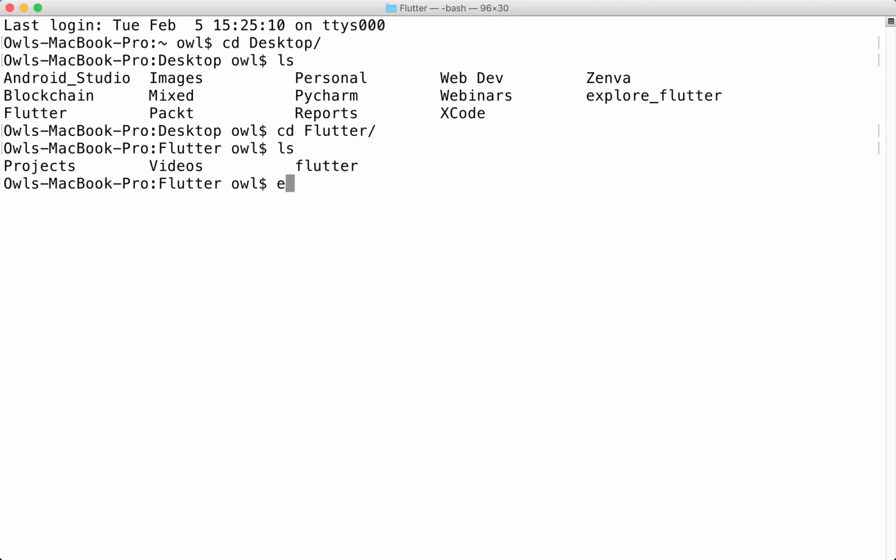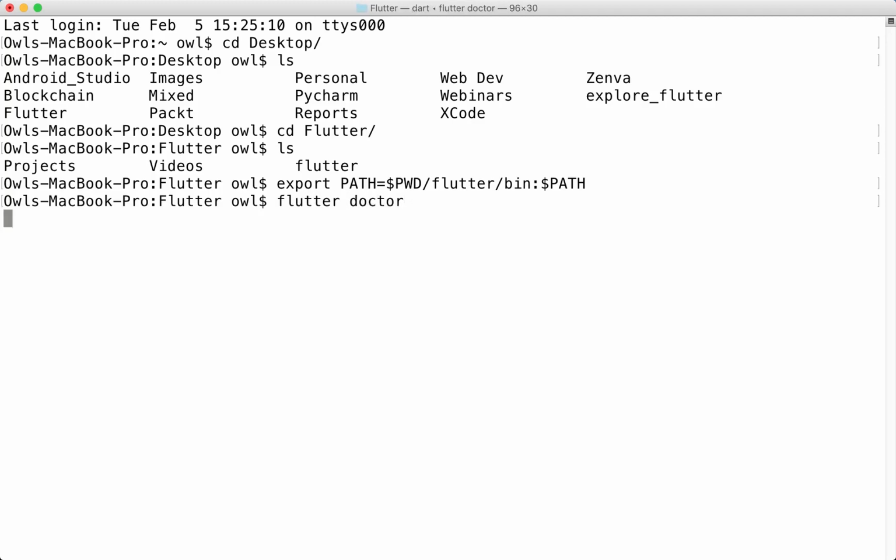And we're going to have to do a command which will export the path. So we're going to set the path equal to $PWD/flutter/bin:$PATH, like so. Okay, so run that command. That will basically point to this bin and set that equal to path so that we can run flutter doctor, like so. Okay, and this is going to run that doctor.